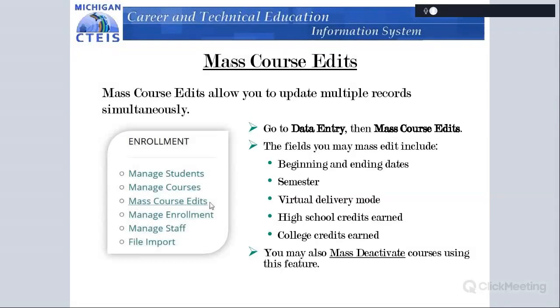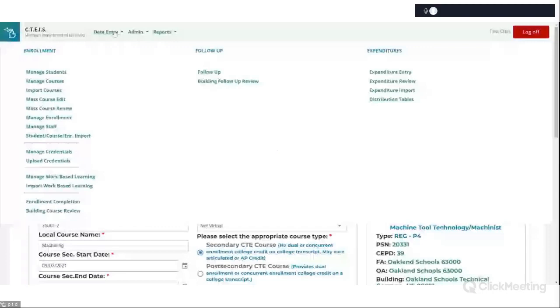Let's see here. I see we're still working through a PSN. So I'm going to head back to screen sharing to show you where this is on our train site. We're going to go back to data entry, and we're going to go to mass course edit, which is right here.